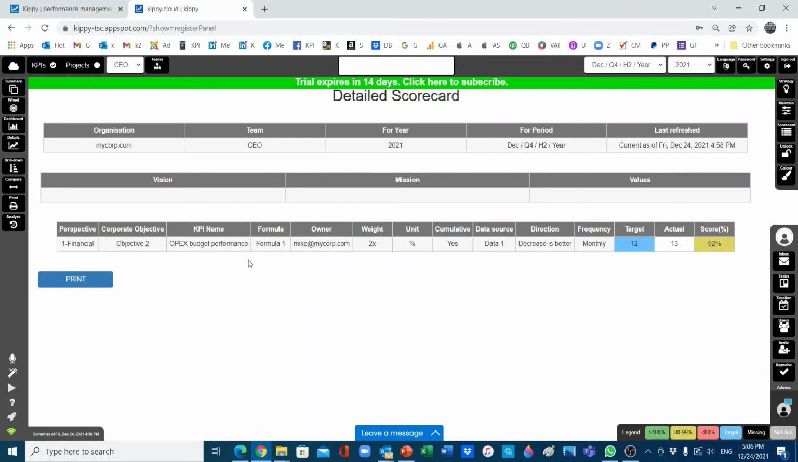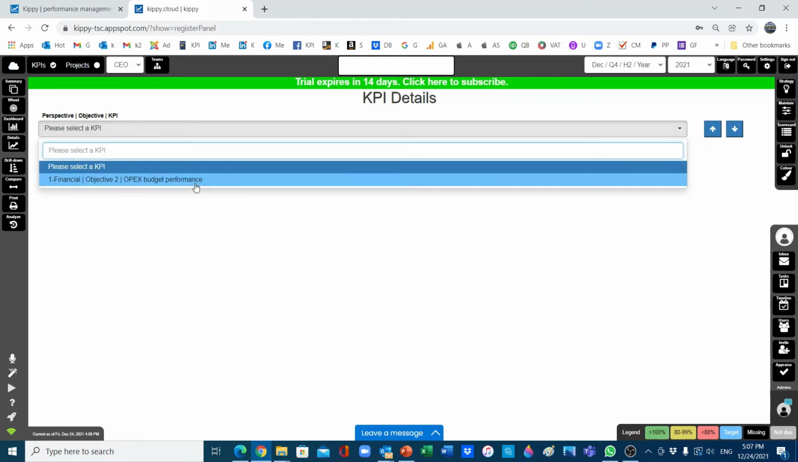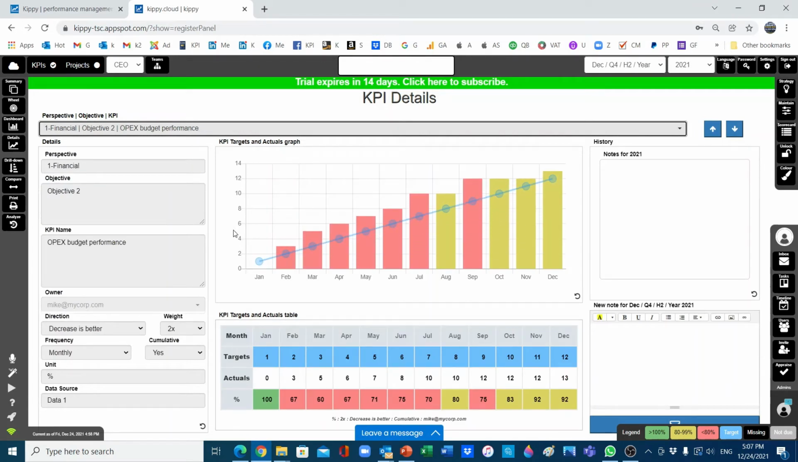Also, you can utilize the icon on the left side called details to see the KPI with its details. Usually it lists all the KPIs that you set for this team. This is the only one we have. So let's click on OPEX budget performance, and we don't only see the graph, but we also see all the details of this KPI that we added before.